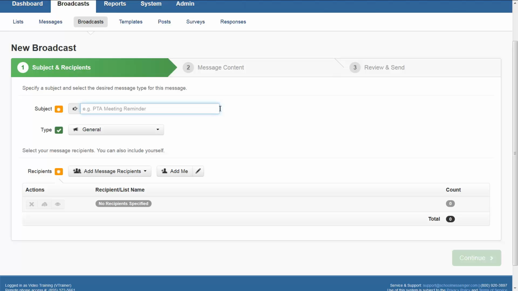You will be able to save every broadcast that you send in SchoolMessenger, and then in the future, if you need to send a similar broadcast, you can pull up a saved broadcast, edit it, and resend it. Like the example given of a PTA meeting reminder. If you have a regular PTA meeting, you make one reminder message and you can edit it and reuse it over and over again. So I'll type in a sample subject.